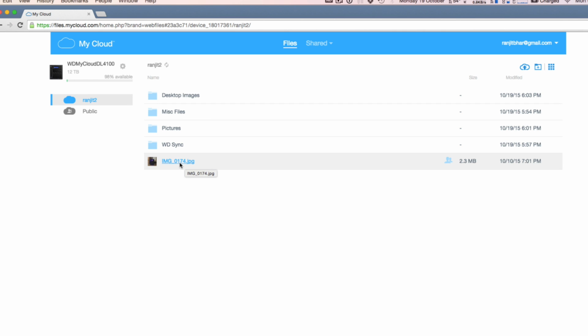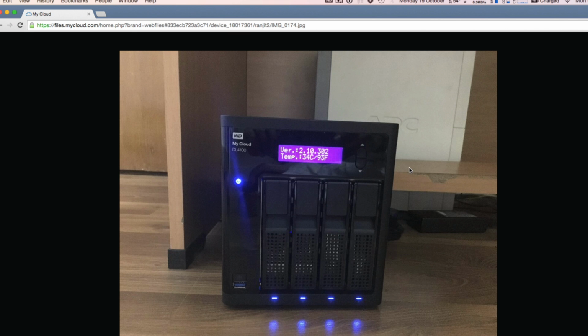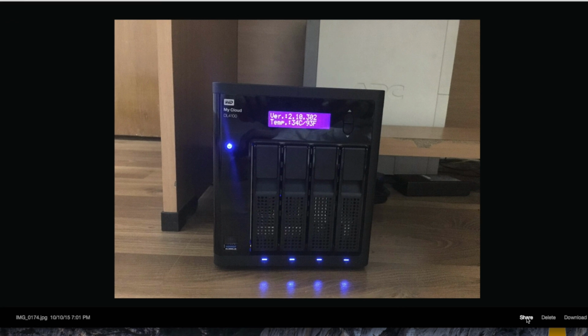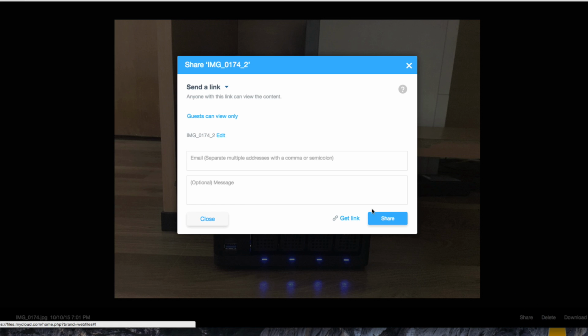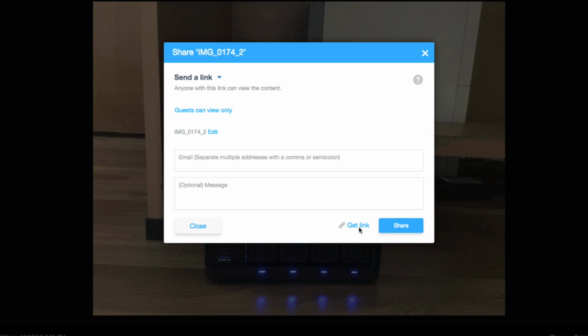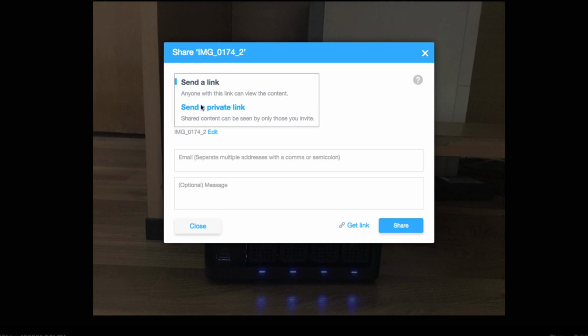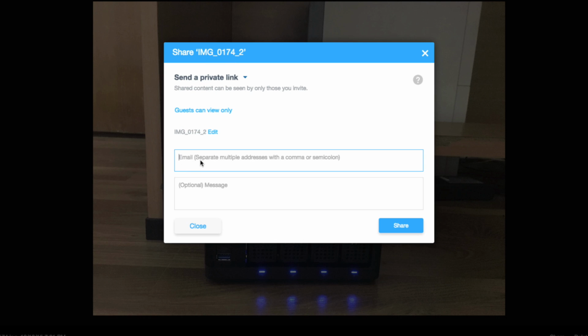Let's say we have this file and you want to share it with other users who are not a part of your NAS. You can easily do that also. For example, let's say you want to share this picture with your friends. You just hit the share option, and now if you use this get link, it'll give you a specific link and you can just email them, and anybody who has that link can access that file. You can also send a private link, and for that you just have to enter the email addresses and hit share. So even those people who don't have access to your NAS can access the specific files you have shared. So that's the share option.